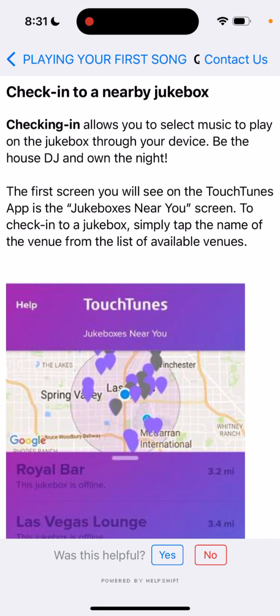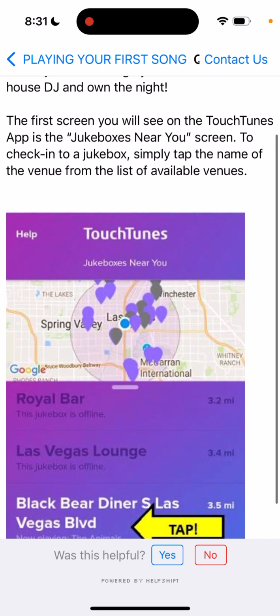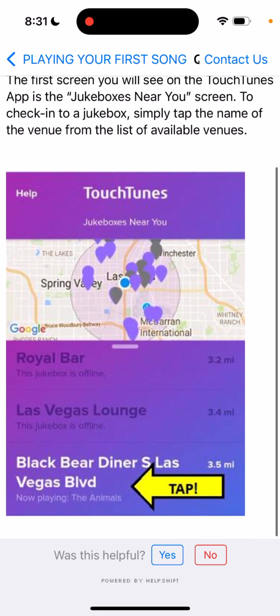So you just have this overview of jukeboxes near you, and you can just allow and then you can select music to play on the jukebox through your device, be the house DJ on the night. The first screen you will see on the TouchTunes app is the jukeboxes near you screen. Simply tap the name of the venue from the list of available venues. So here is just like an idea. So you can find it just in your area, in your restaurants and bars, whatever.